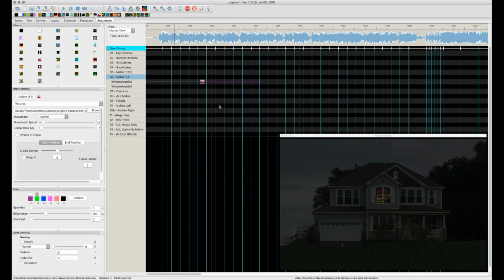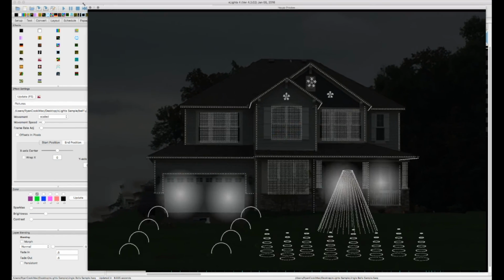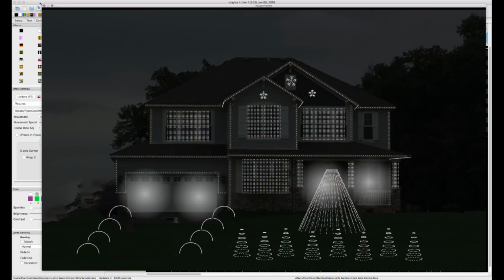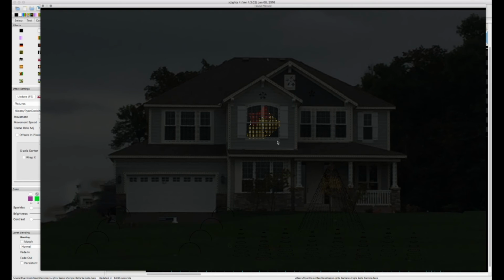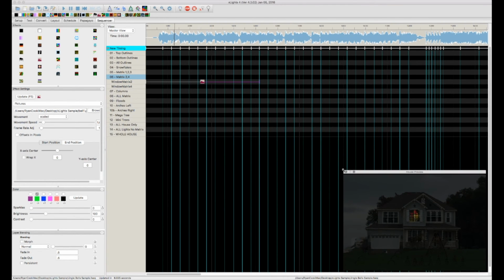Last item to show you on this is the actual house preview window. That is a separate window. I know it might be hard to see in this tutorial, but you can actually resize this however big or however small you want it. So it is kind of nice, it is flexible. I usually have it on a separate monitor so I can see the whole house at once as I'm programming it. But for the purposes of this tutorial, I just have it shrunk down in the corner.